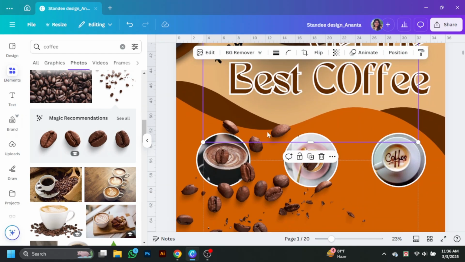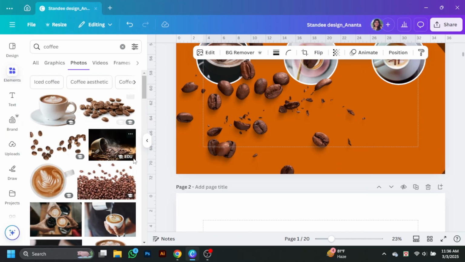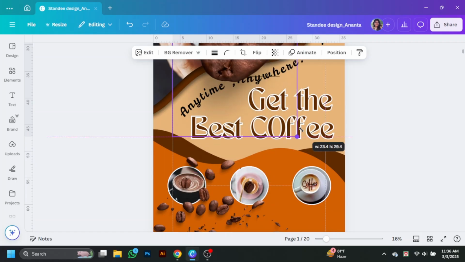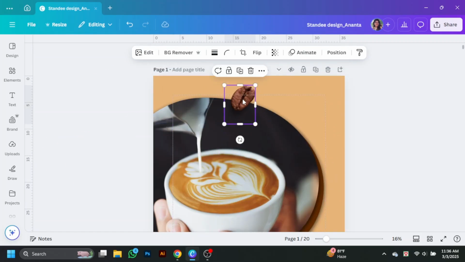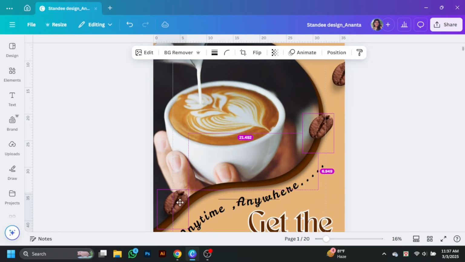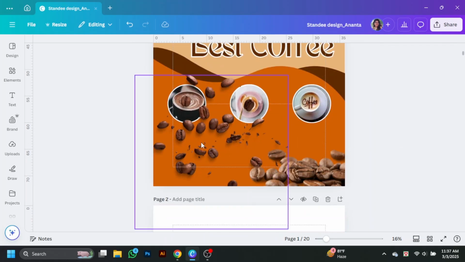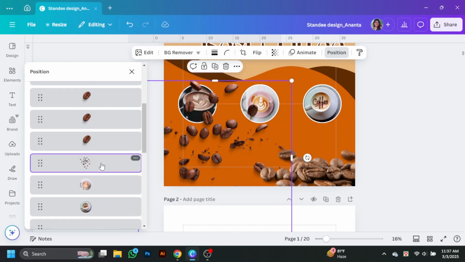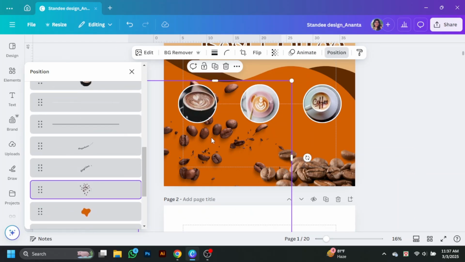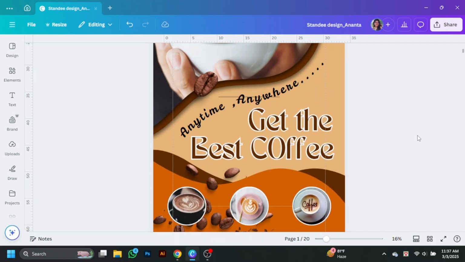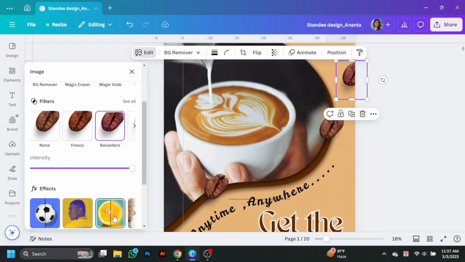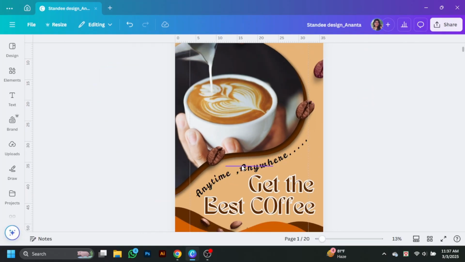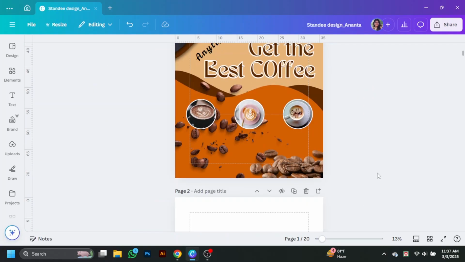Now from the elements, search coffee elements, some coffee beans for decoration. Now decorate the page. Place the coffee right there. Make some coffee beans blur.